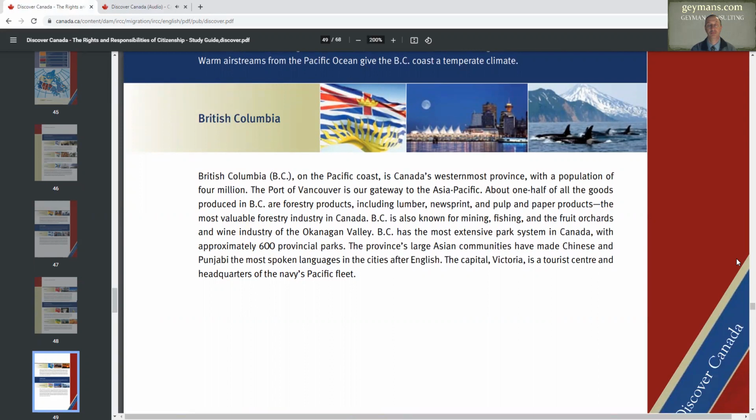About 1/2 of all the goods produced in BC are forestry products, including lumber, newsprint, and pulp and paper products, the most valuable forestry industry in Canada. BC is also known for mining, fishing, and the fruit orchards and wine industry of the Okanagan Valley.